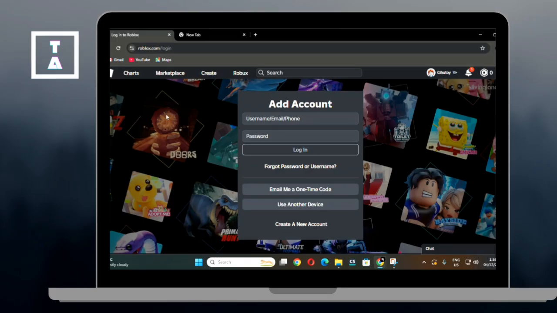And lastly, double check that you're typing the correct username and password. Make sure your caps lock is off and there are no extra spaces. If you forgot your password, click Forgot Password or Username to reset it.